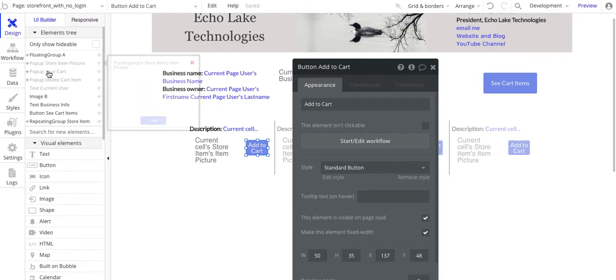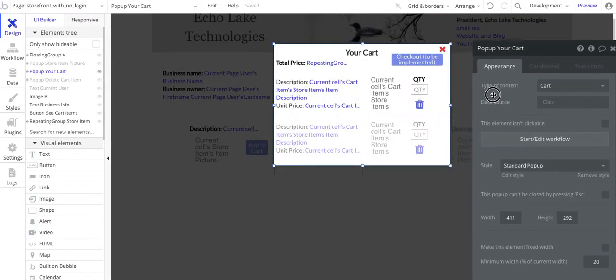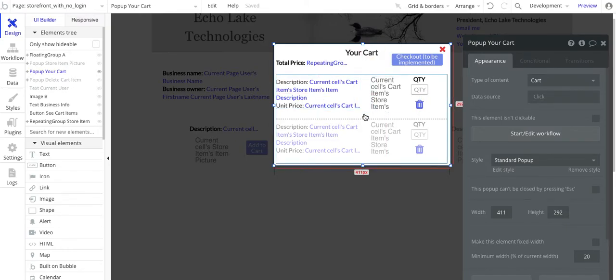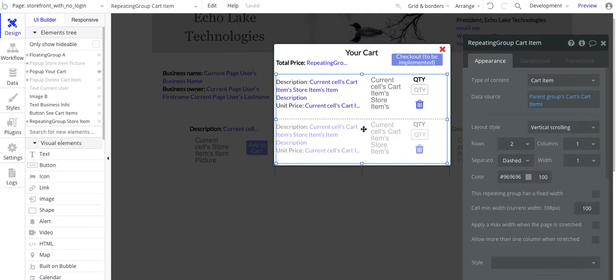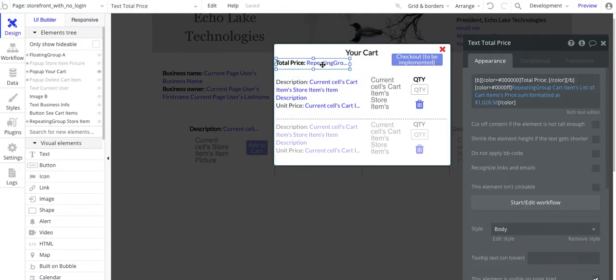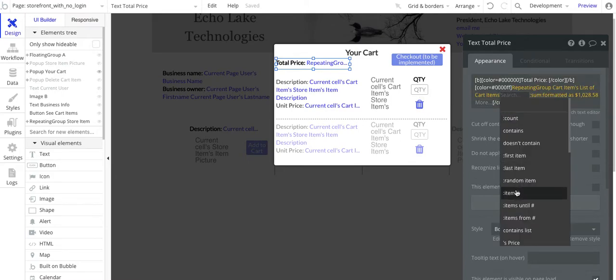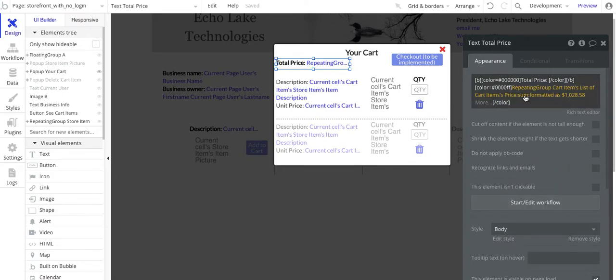Now let's see here. We want to go and look at the cart. So when the cart opens, we basically, again, type cart. What we have here is this for the total sum. So the repeating group, which is this repeating group here, repeating group cart item. So repeating group cart item, list of cart items. So this is basically all of the items that are in there. And the price of those, we do the sum of those. So we have price, which is one of the data fields, and then we have sum.